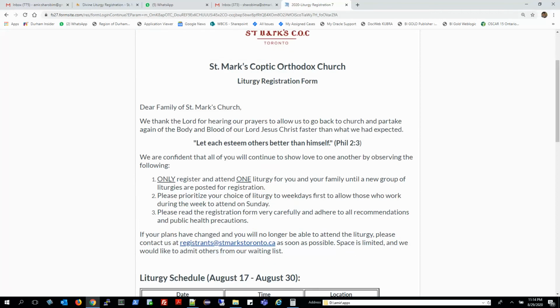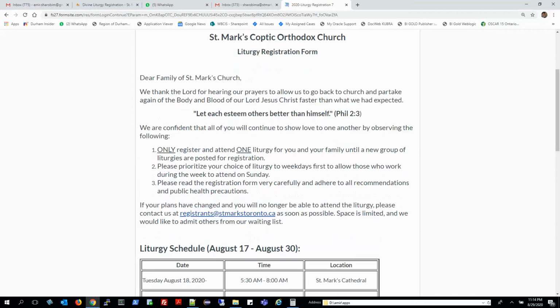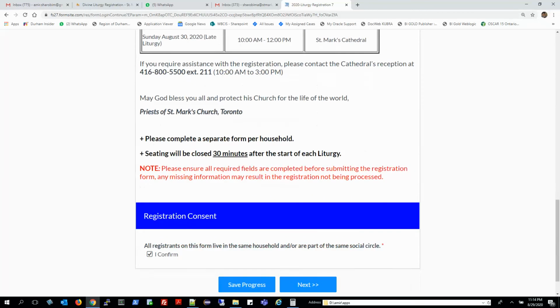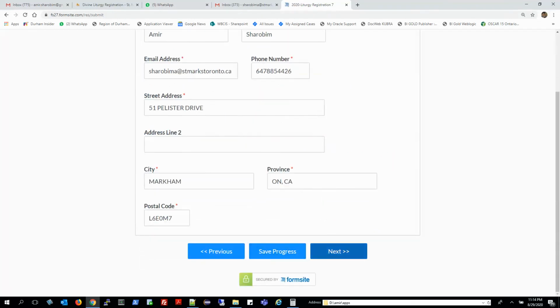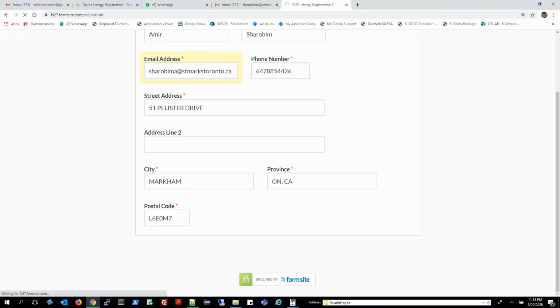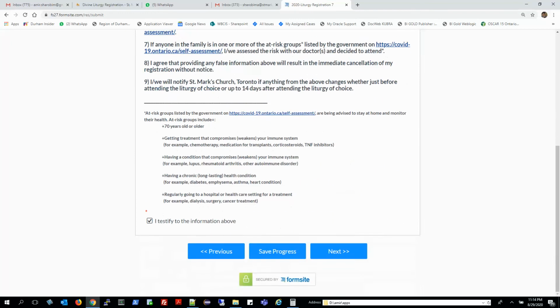Okay, so this information is still the same. Please do read it carefully. And then you hit next. The name and address should be pre-populated, and if that changes, please update your name and phone number. Hit next. And this one is the COVID-19 screening. Please do read it and make sure that you testify. You will not be able to proceed unless you click on the button here.